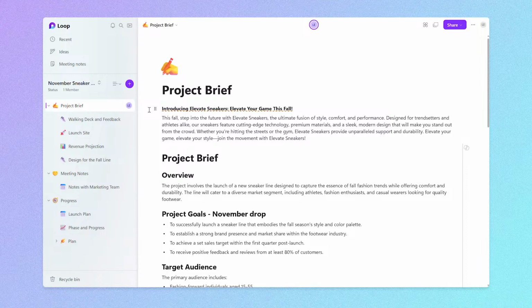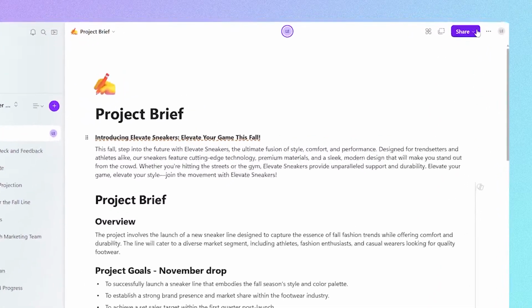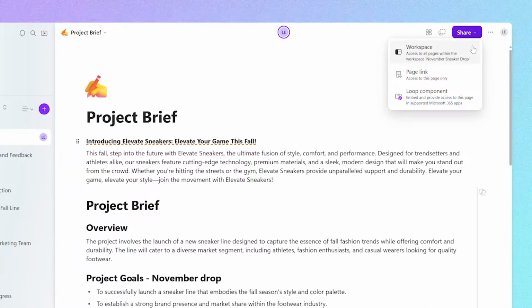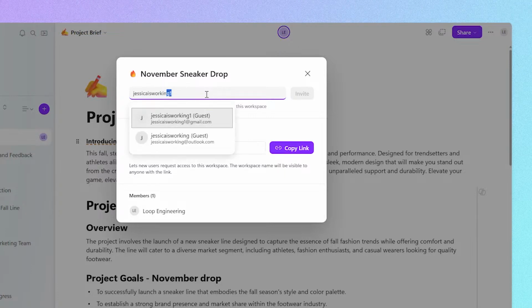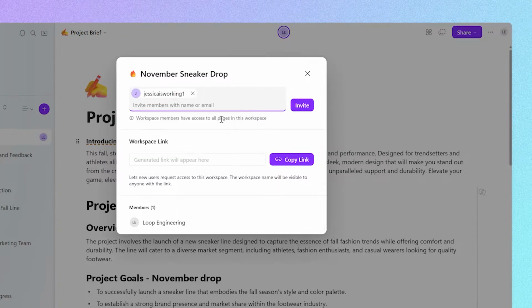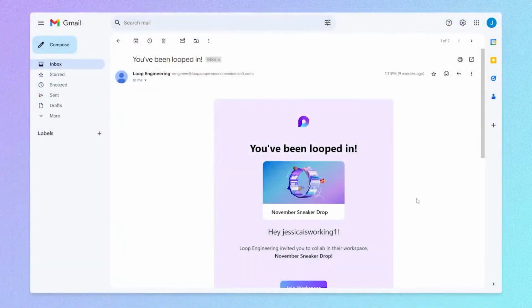Now, let's go to sharing a Loop workspace. This is a bit similar to the previous example. First, we're going to come to the Share button and select Workspace. Here, I'll type the email address of the guest I want to share the workspace with. Once that's done, an email will be automatically sent to the guest user to join the workspace.